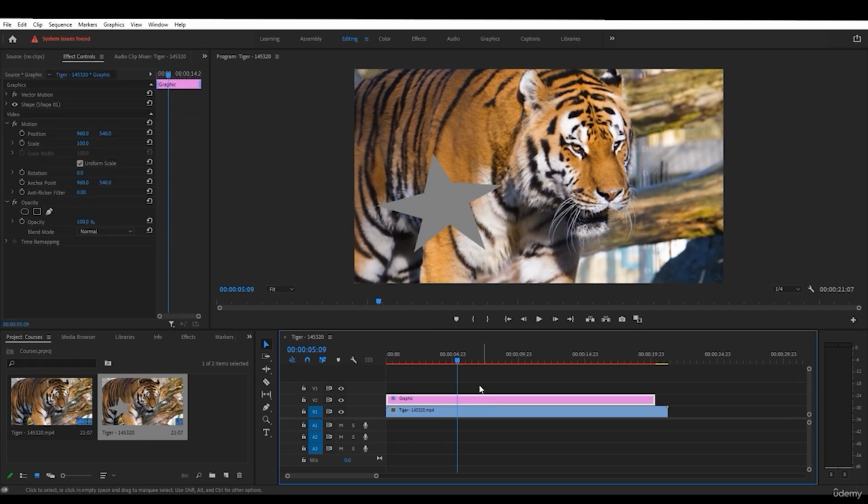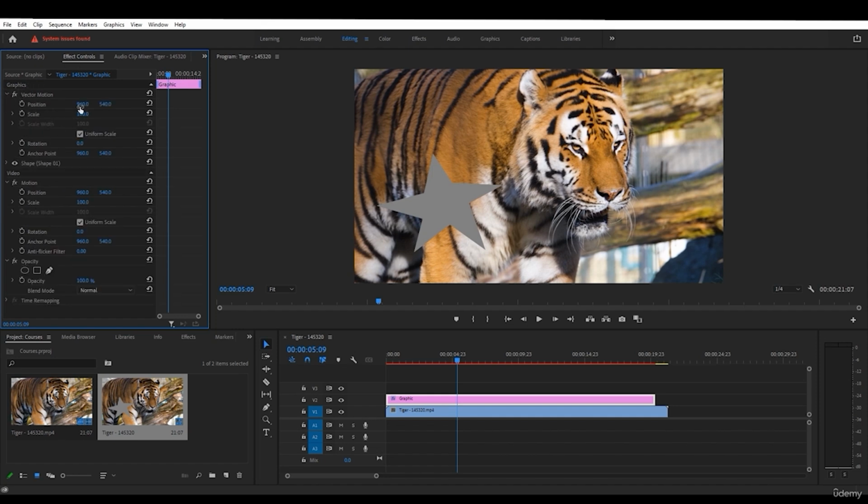If you want to change the color and the strokes of this graphic, select the graphic track and go to effects control, and here you can see the vector motion, and here you can see the position of it, you can change the scale of it. You have noticed the scale is not from the center because of its anchor point.